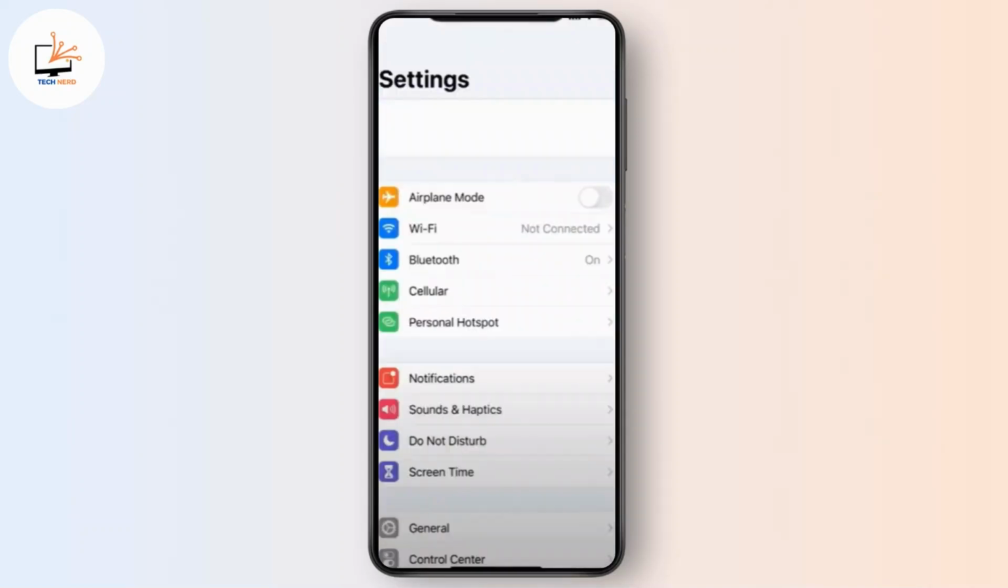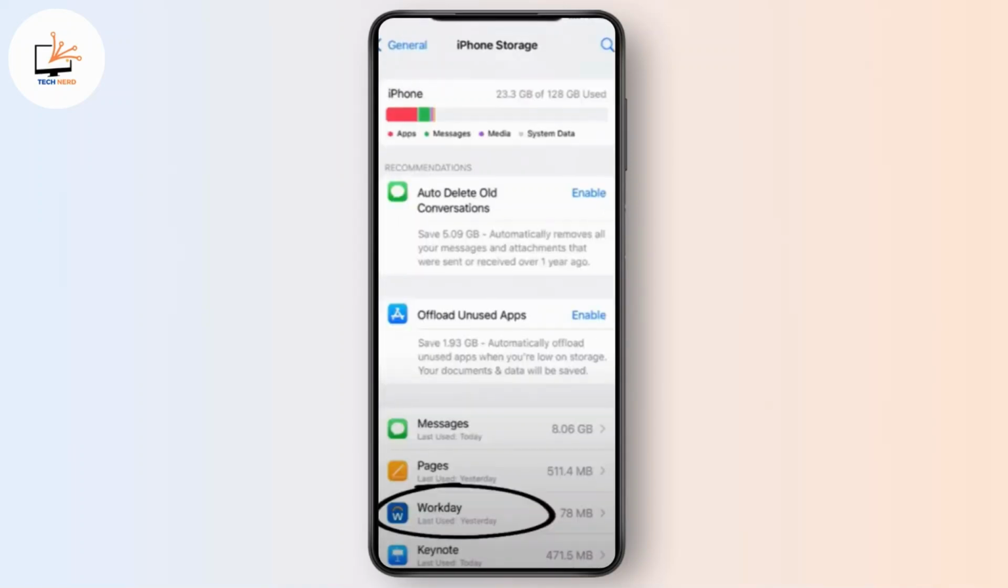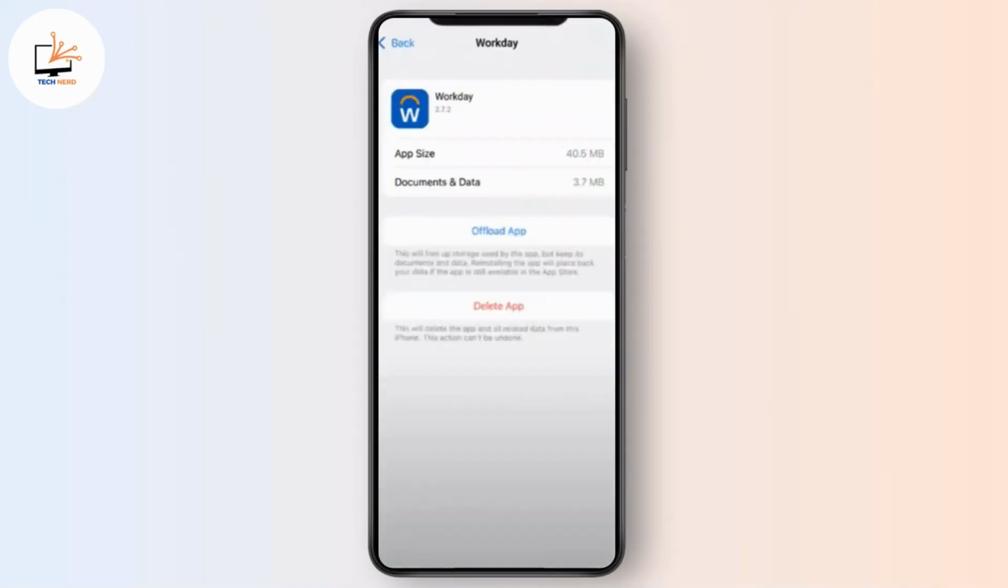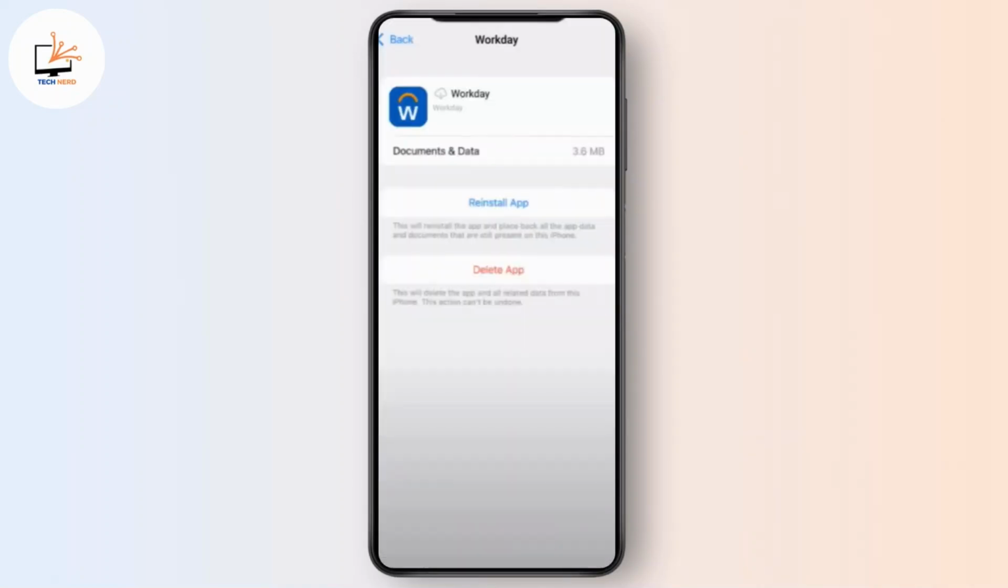Now, go to Settings. Tap General. Tap iPhone Storage. Find Workday mobile app. Tap it and select Offload app. Confirm and then tap Reinstall once the option appears.